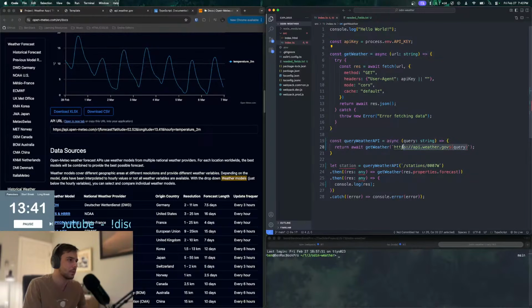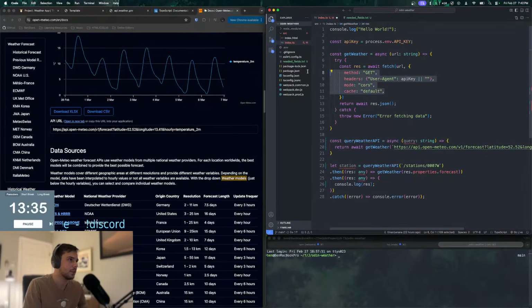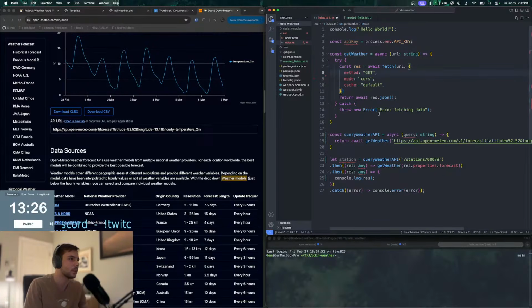Like if we put this in here, then I don't think I need any of the, I can just do this. I don't think I need the headers for anything. And then query weather API with no, let's just do this. Query weather API. Where's the, oh, how do I make this optional again? Nah, forget it.